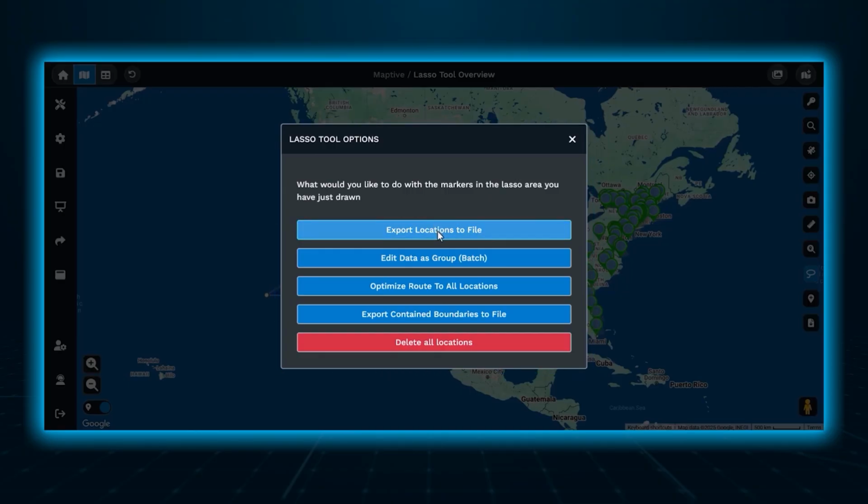Export locations to file will allow you to export the information from the markers within the lassoed area to an Excel sheet. Edit data as a group batch. This allows you to edit, let's say you have a salesperson column. You can edit all of the salespeople for all of those markers at once if it's all going to be the same data. Optimize route to all locations will put those markers into the routing tool for you.